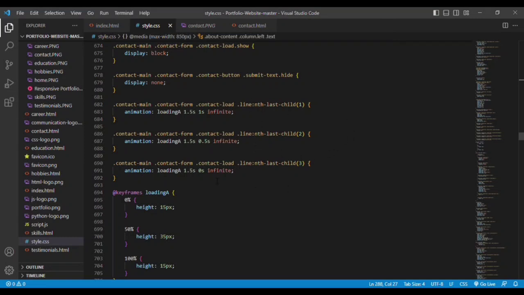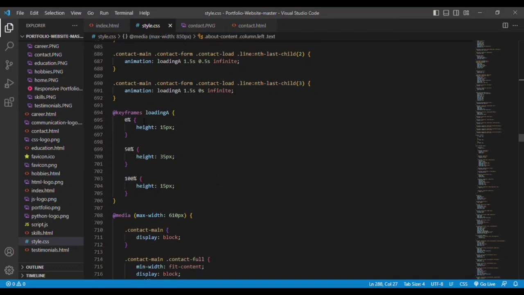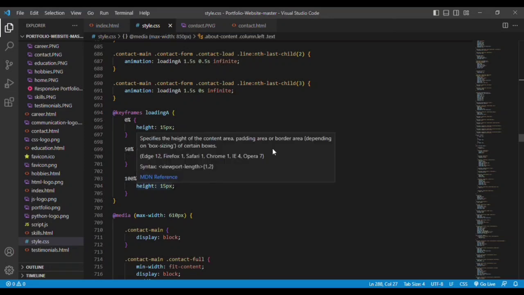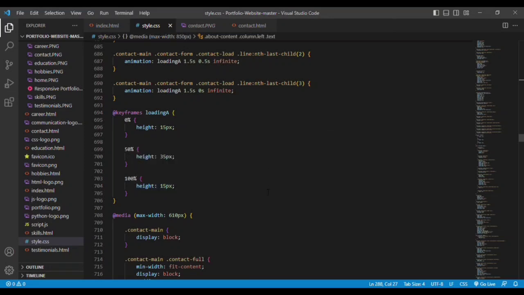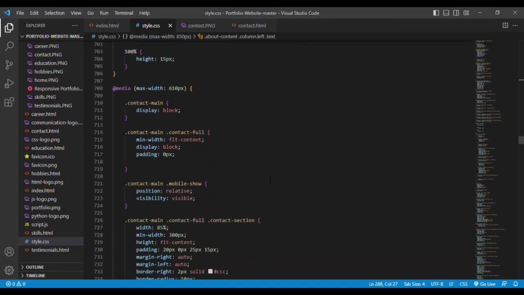The loading effect is created here, and for that loading effect we are using keyframes, and loading row 0% height is 15 pixel, 50% height is 35 pixel, 100% is 15 pixel. So it is small at 15 pixel, then it will be like 30 pixel, and it will come back to 15 pixel. So it gives a nice loading animation effect to the submit button.